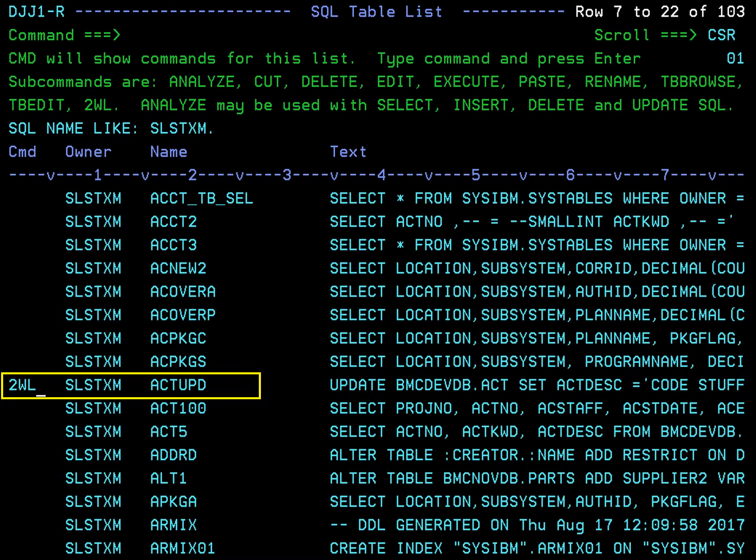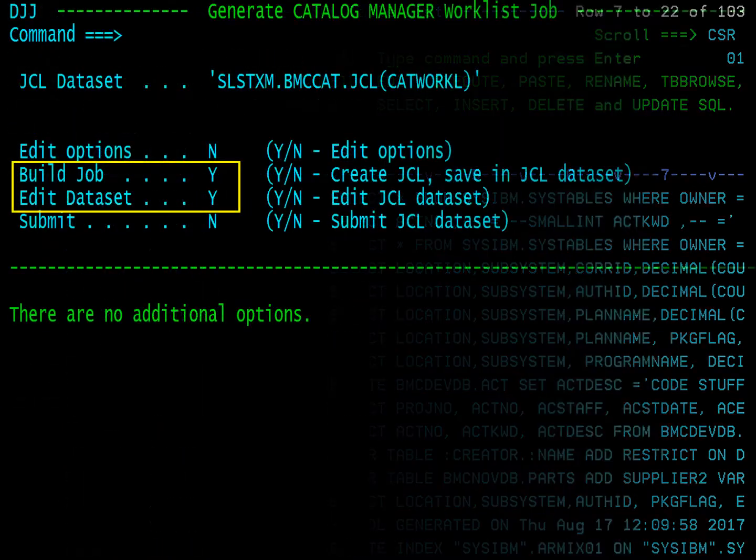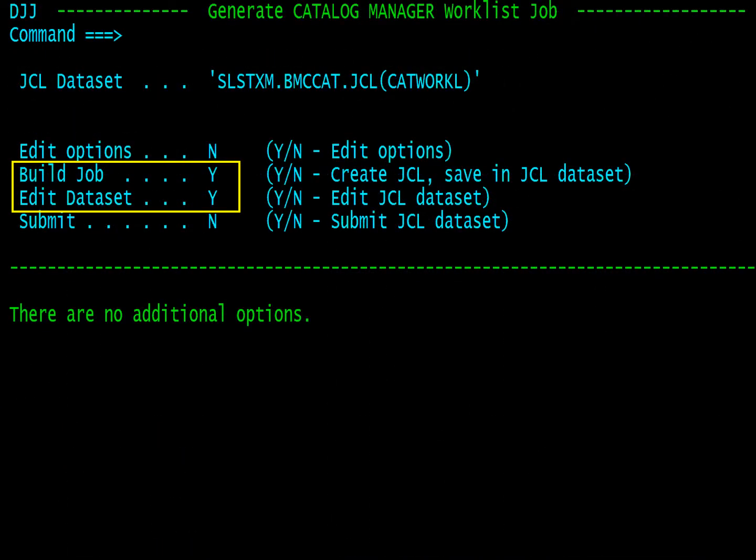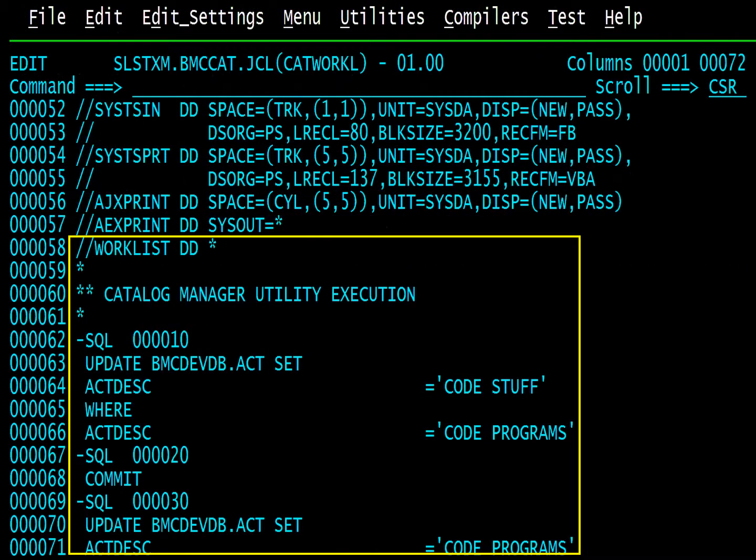DML may be executed in batch with the 2WL command, short for go to a work list. Build and edit JCL. Here we see the JCL with DML as SYSIN.